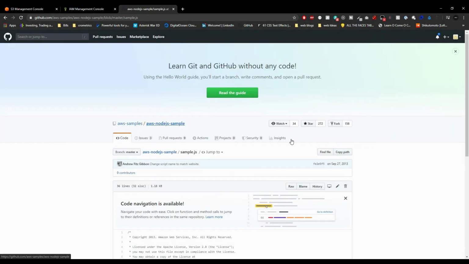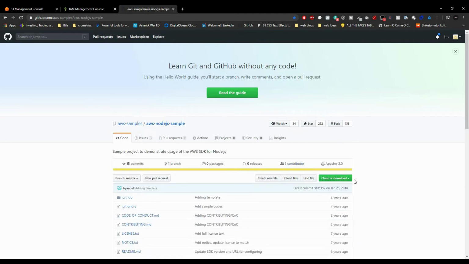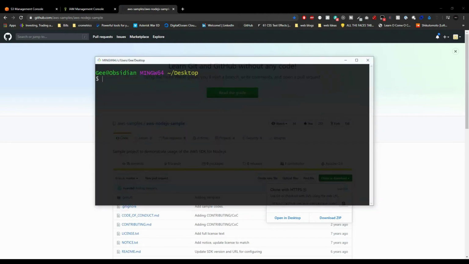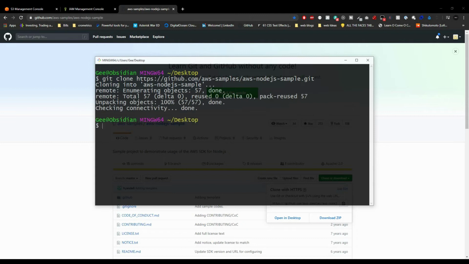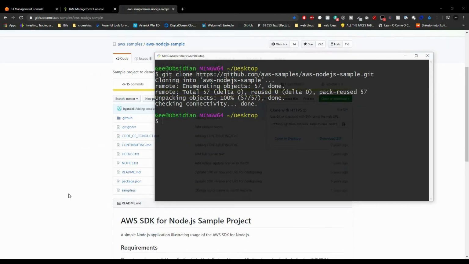Let me copy this right here. Okay, clone. I'm going to just clone this on my desktop. Sure, let's do it on my desktop so I could know where it's at. All right, git clone and paste it in here. All right, now that's done. It tells you the steps what we need to do in here.